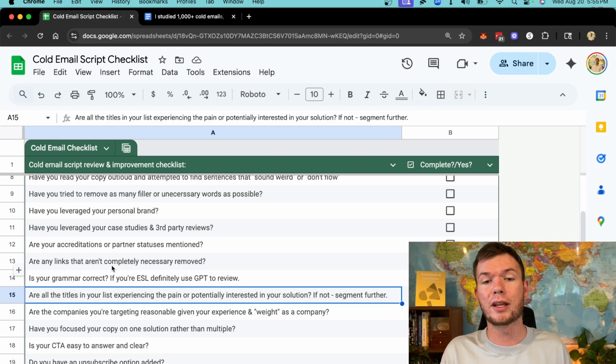And if you're just starting and you haven't built a list, make sure to build a list with titles that all have commonalities that you can work into your script.